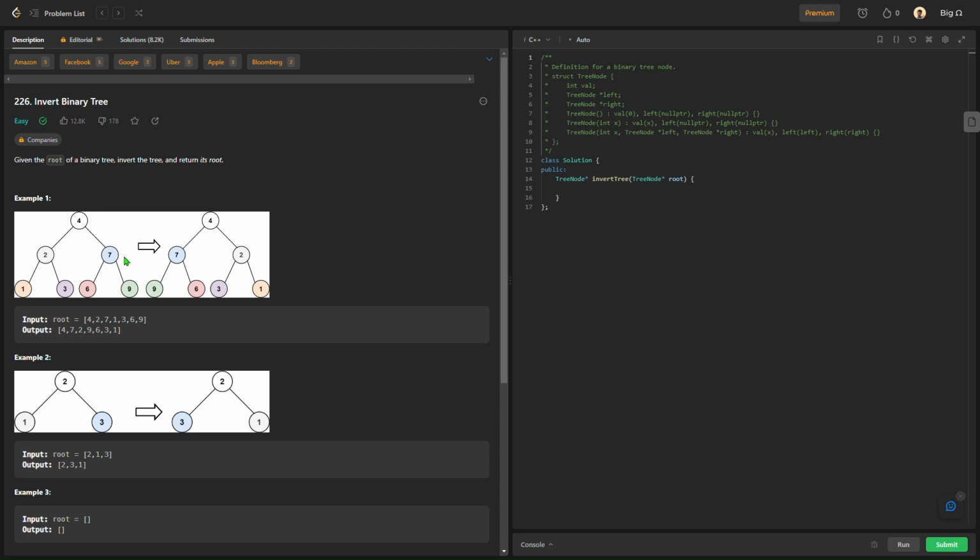Then at 7 we had 6 and 9, they both are now inverted. So 9 comes here and 6 goes here. Similarly 2 goes here, 3 was here, 1 was here, but now 3 is here, 1 will be here. So we have inverted the binary tree. If you want a better understanding, you could just look at this binary tree in which we had 2, 1 and 3, and what we received after inverting the binary tree is 2, 3 and 1.